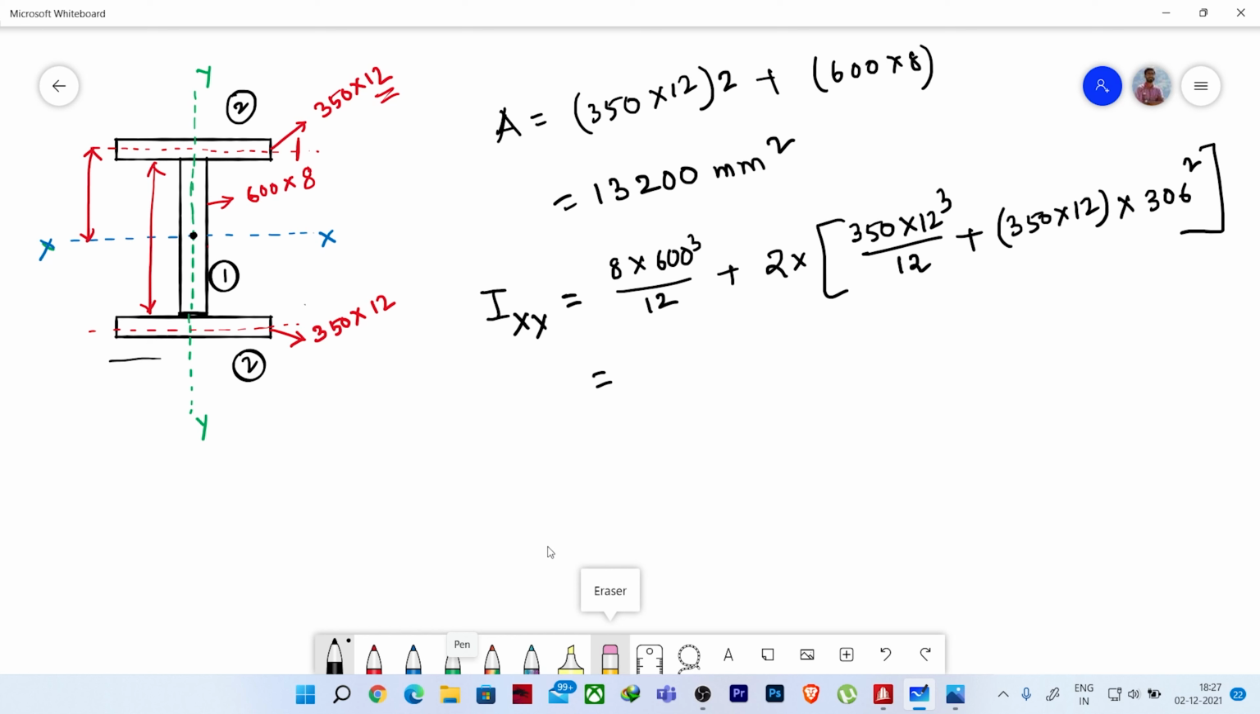8 multiplied by 600 cube by 12 plus 2 times 350 multiplied by 12 cube by 12 plus 350 multiplied by 12 multiplied by 300 square. So the answer we are getting is 930643200, and it will be in mm power 4, right? So this is the Ixx that we have got about the x-axis for this whole section.